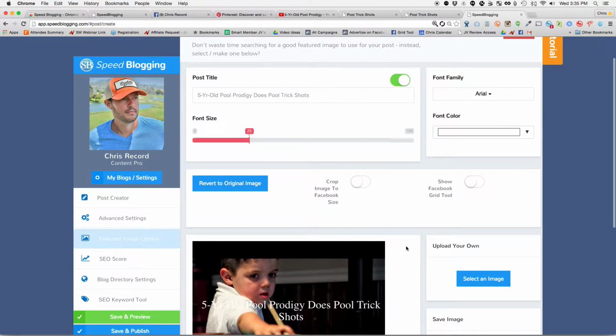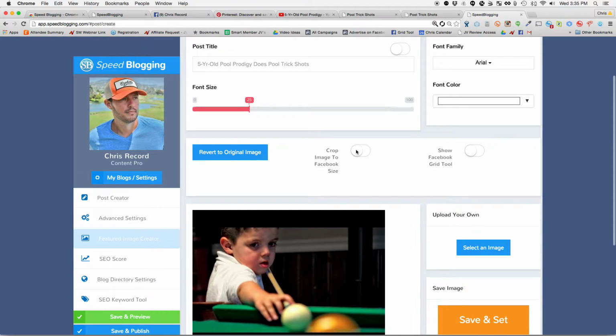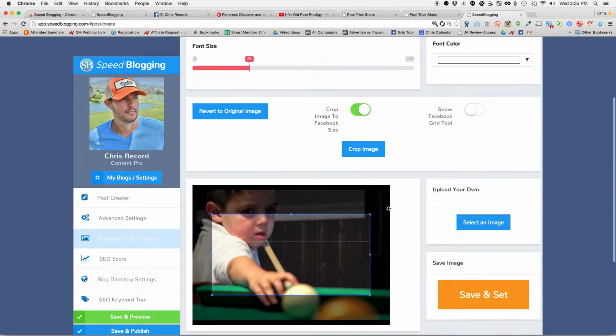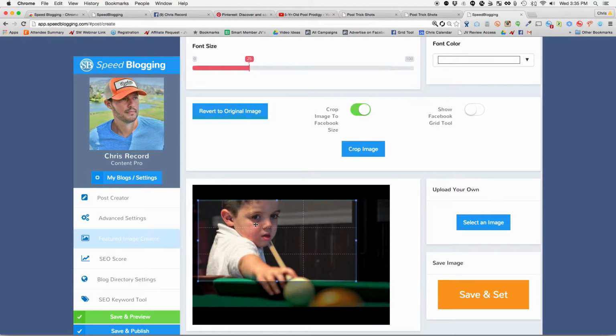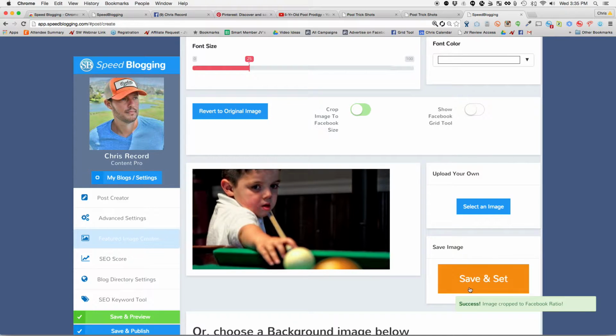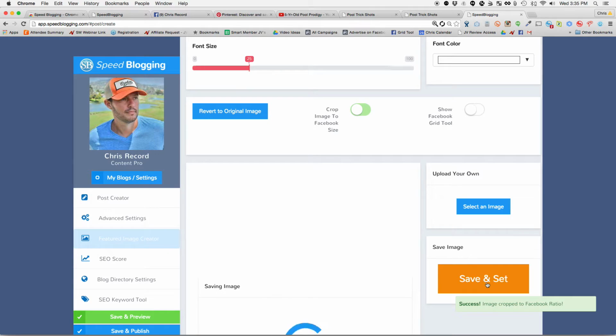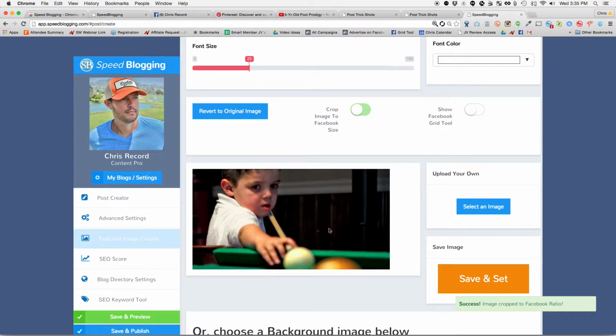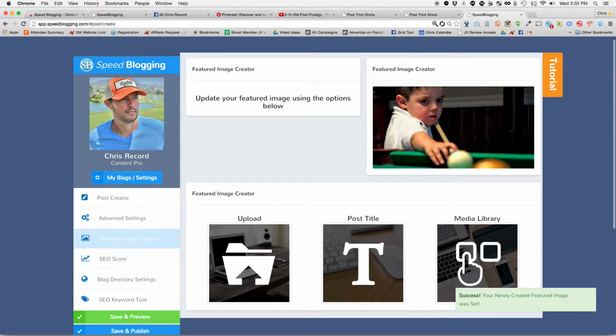You simply click on this, and you go ahead and take off the post title right there, and you just click crop image to Facebook size. And what you're gonna be able to do right there is go in and make this perfectly any size that you want. Let's go ahead and use that one and just press crop image. And just like that, success, it was cropped, and save and set. So even though you're grabbing YouTube videos, it's automatically grabbing the thumbnails, and just like that, you have a much better thumbnail to use.